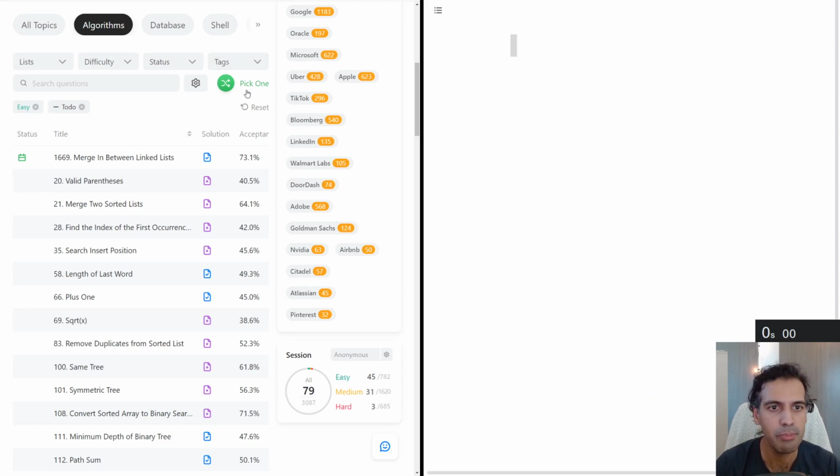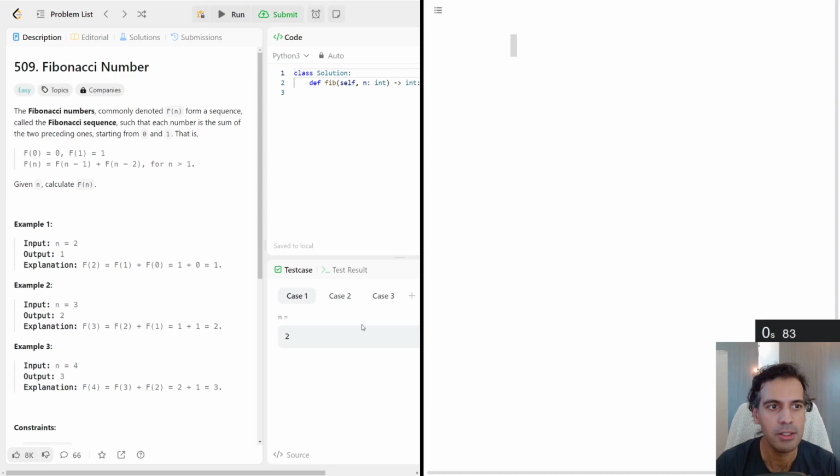So let's choose one at random and see what we get. Starting the timer. Hey, it's the Fibonacci number. Haven't seen that one before.